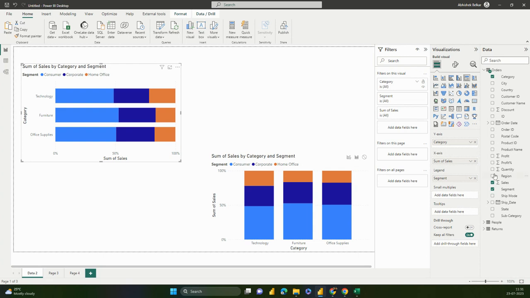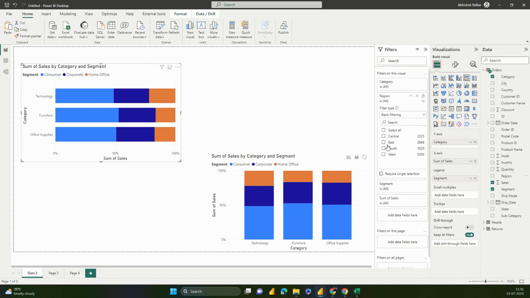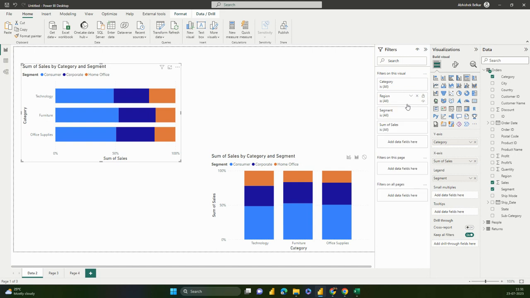Let's say you want to add a filter of region to it, so you can take it and add it over here, and you can say east, south, or central, or all of them. So even though region is not a component of this, you can add a region level filter at the visual level stage. Okay, so this is the first category of filter, the visual level filter.